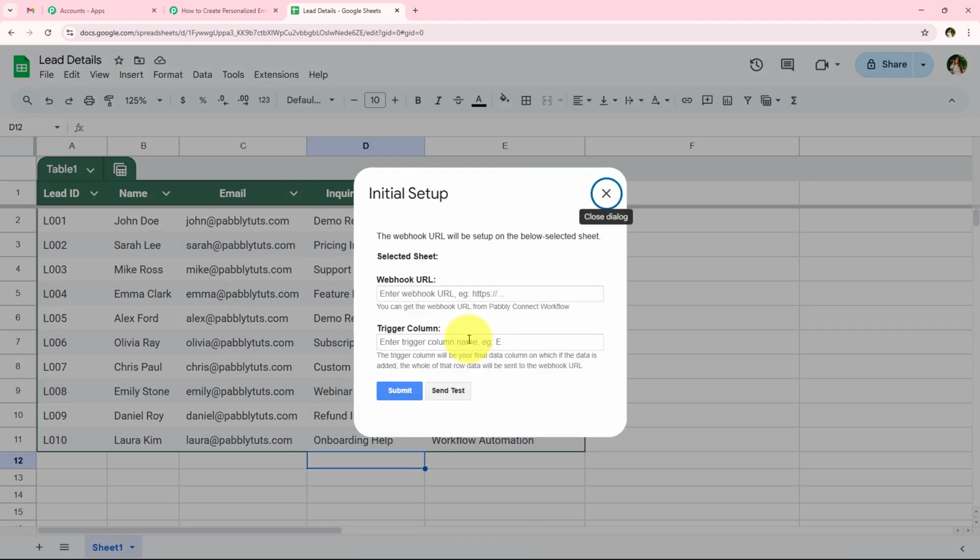And after coming over here towards this initial setup, it is asking me to select the webhook URL and the trigger column. Alright, so we're going to do the same. I'm just going to paste the webhook URL which we copied from our workflow, and now it is asking me to select the trigger column. So the trigger column will be your final data column on which if the data is added, the whole of that row will be sent to the webhook URL.